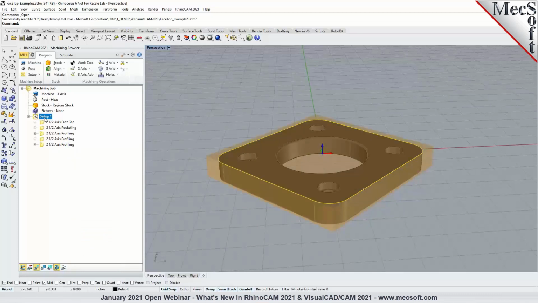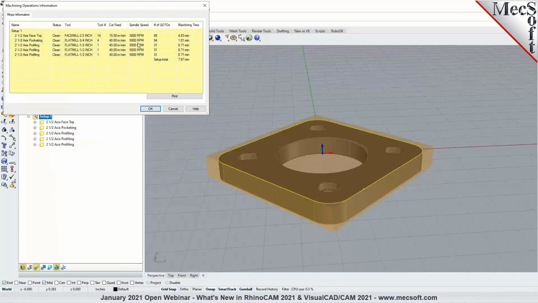One of the other notable enhancements in usability is the MOPS, or the machining operations information. So right click on a setup, and if you go to information, you now have the spindle speed information also available in the MOPS info dialog. So the spindle speed information has been added, and this enhancement is available in all our product configurations.